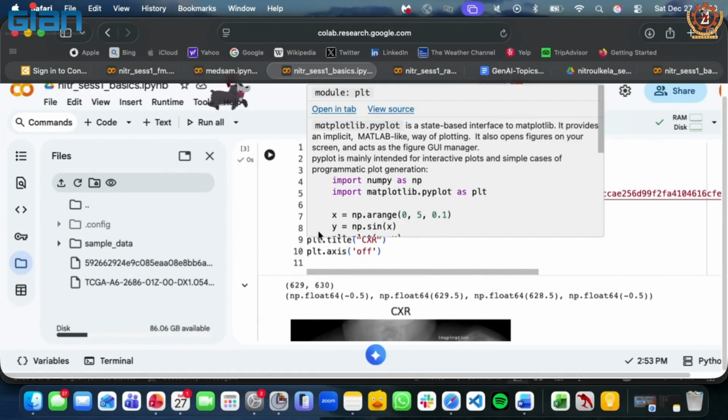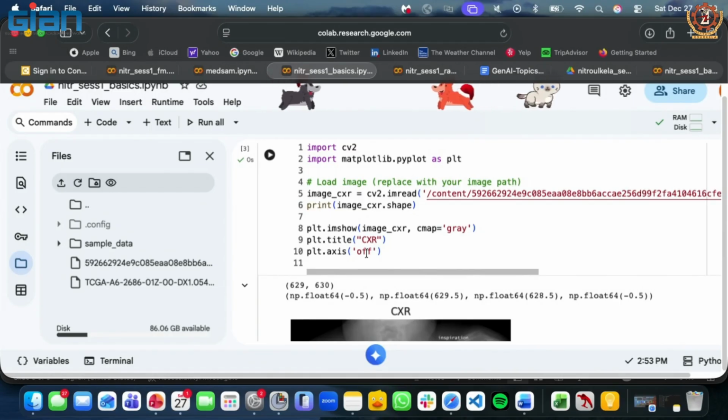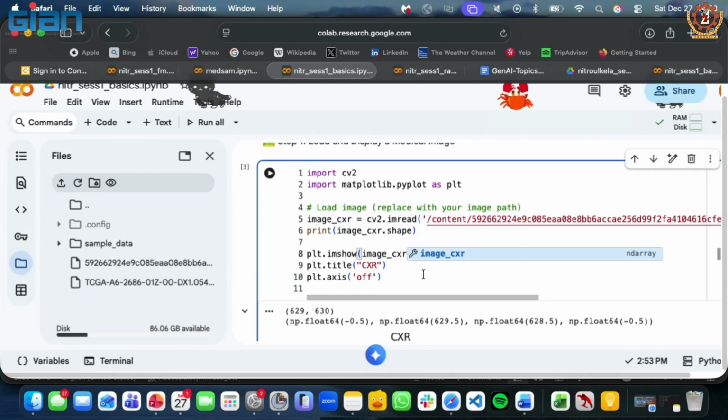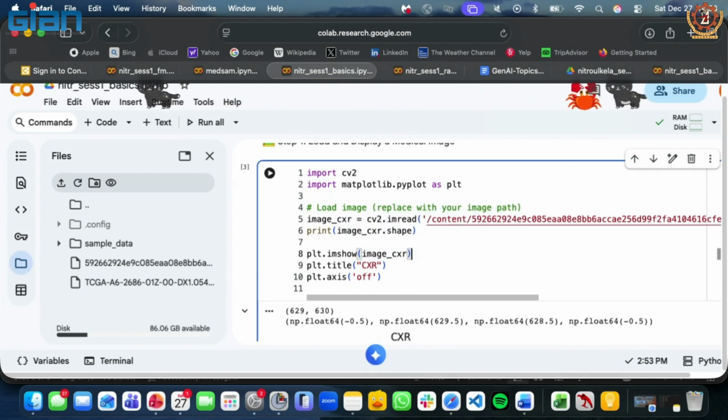And so how do you visualize these images? You use another Python library called matplotlib, and the correct way to plot a chest X-ray is plt.imshow, that is image show, and in that you just put the image CXR as input. Let me quickly remove this and print.